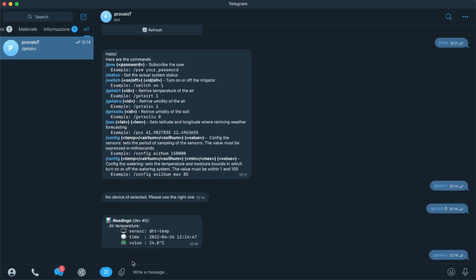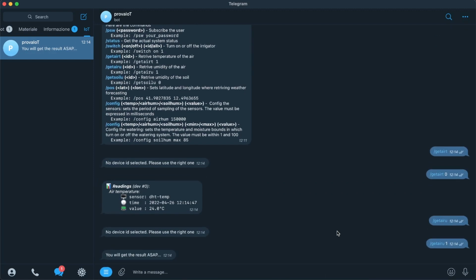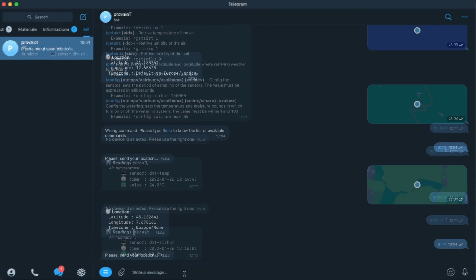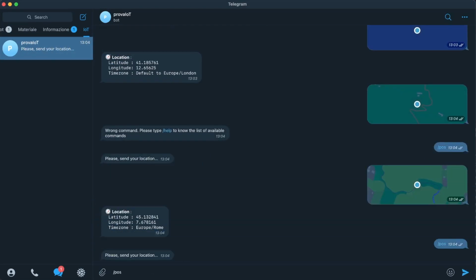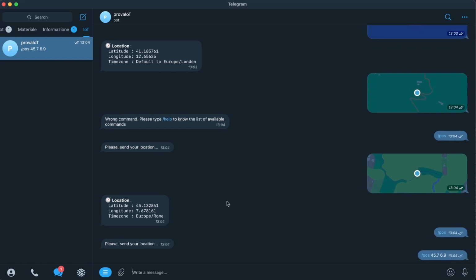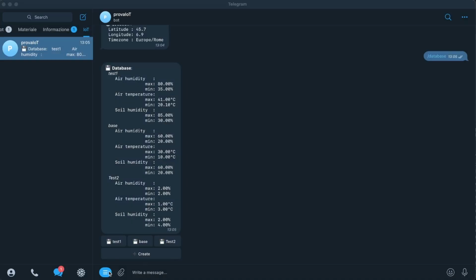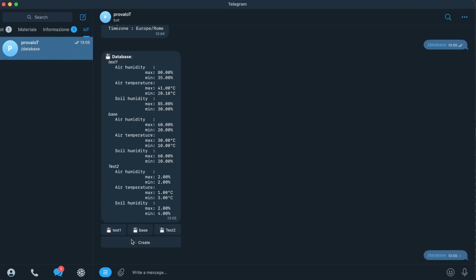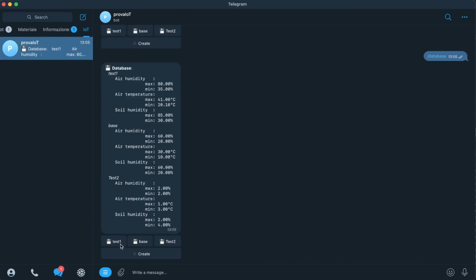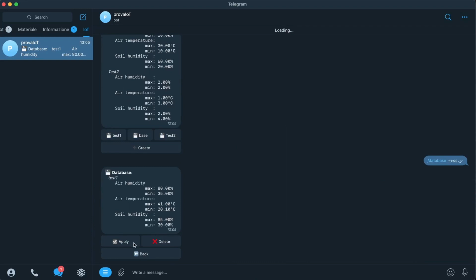With the command getRT and the number of the device, you can see the value of the temperature. The same can be done with the commands getRU and getSoilU. The command /pos allows you to select a specific location. You can use the integrated location selection given by Telegram, or you can set the position by using the command /pos and passing the latitude and the longitude as arguments.